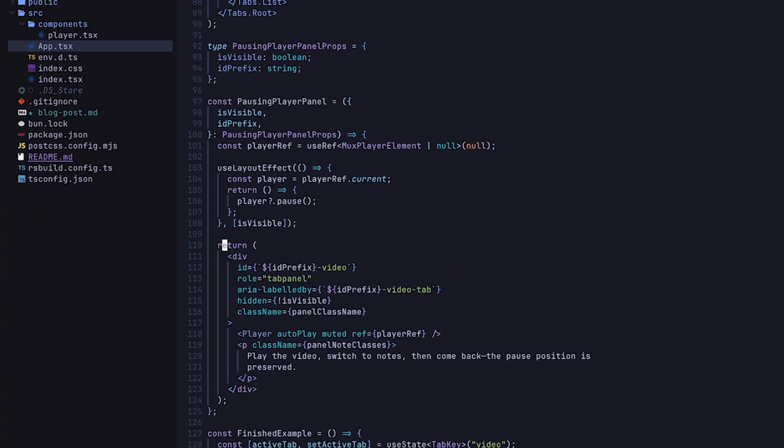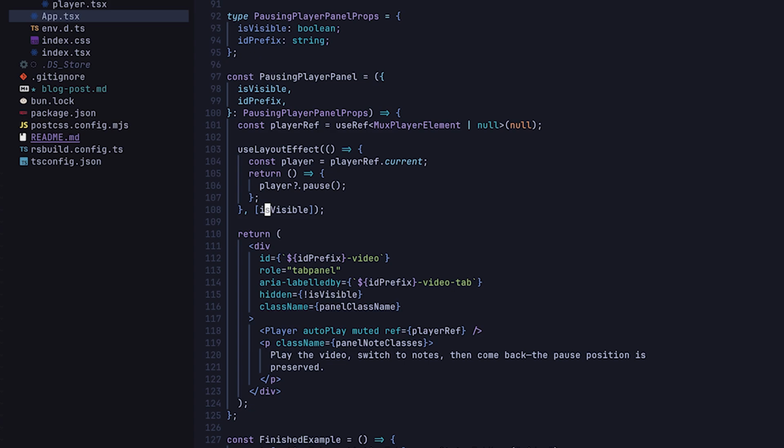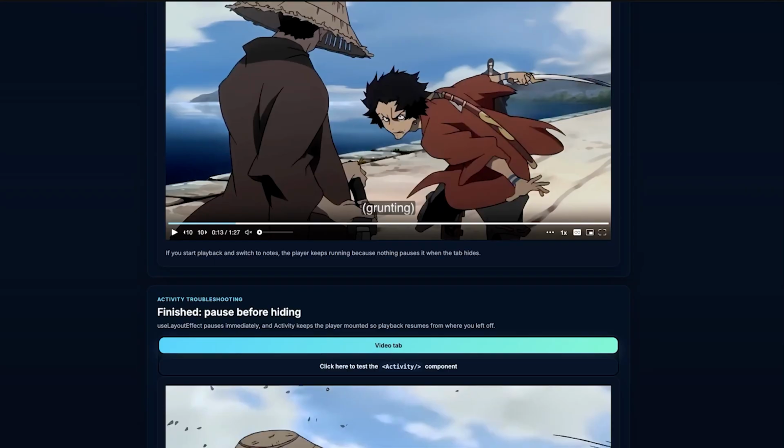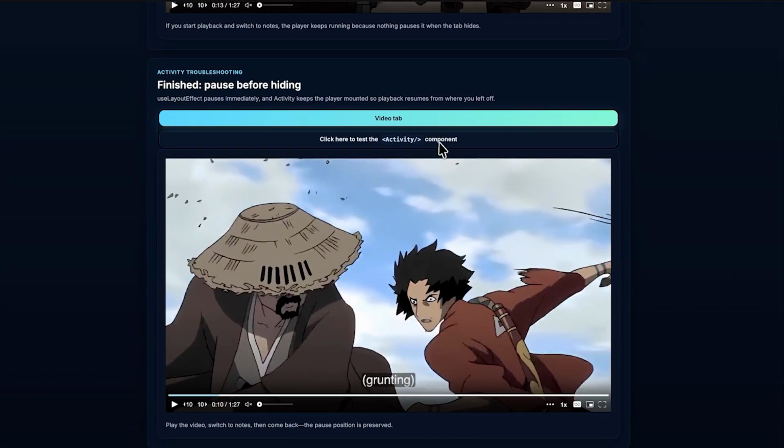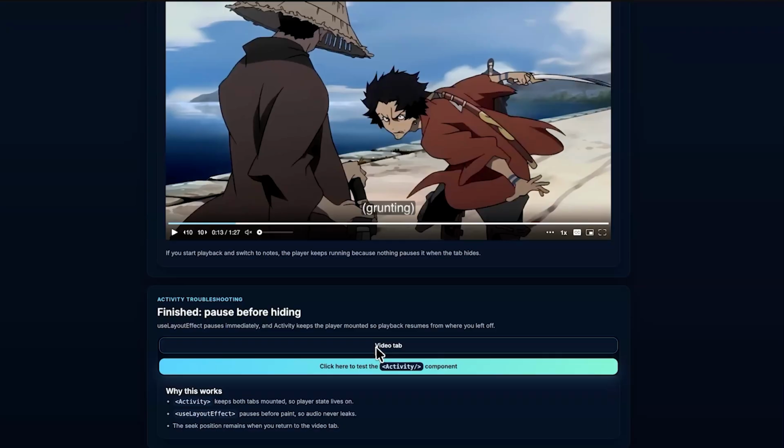Now let's take a look at the useLayoutEffect that is actually changing the game here. When isVisible is changed from true to false, the effect cleanup function runs and pauses the video before the tab switches. This means that the user clicks to switch the tabs, isVisible changes to false, the effect cleanup runs, pausing the video, and then the tab switch renders, and the user sees the Notes tab, and no audio will play.